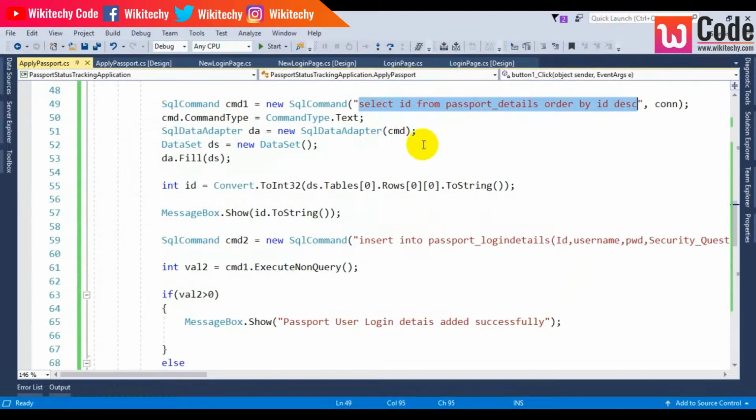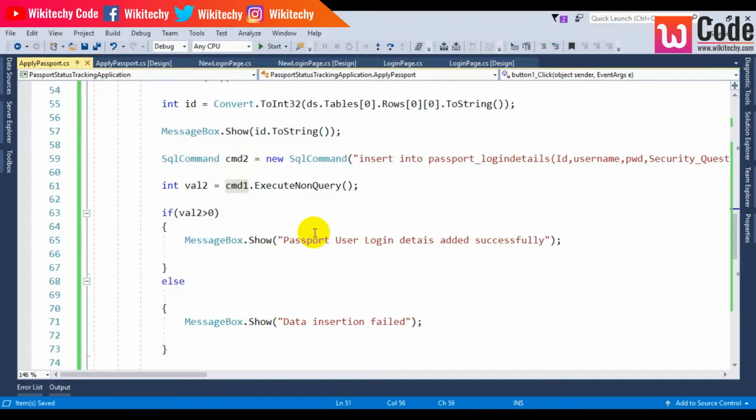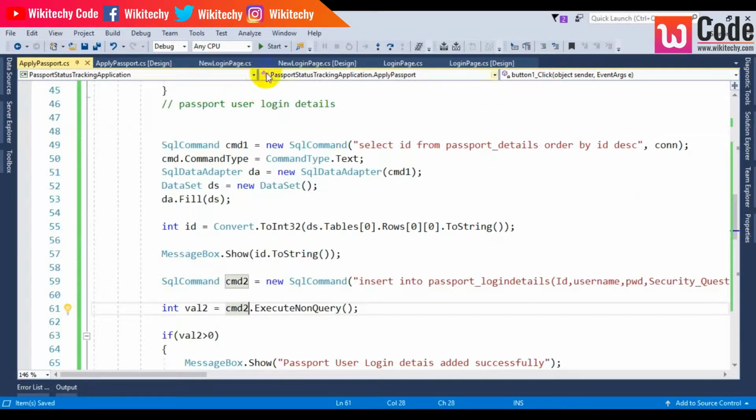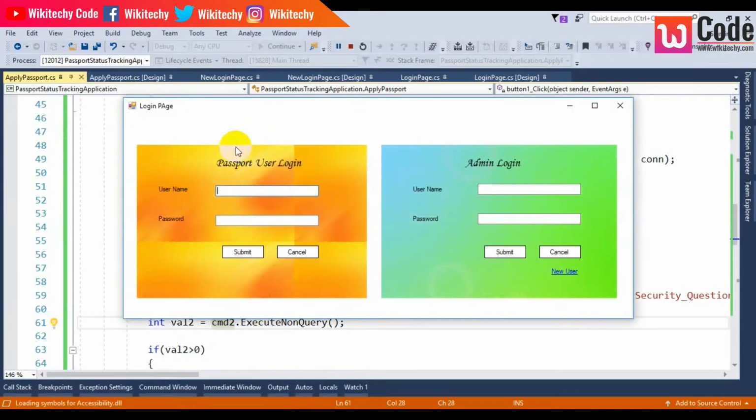Looks like there is a problem here. Command 1, I missed it here. The same thing here, it's command 2. Let me check it out once again. Crash.